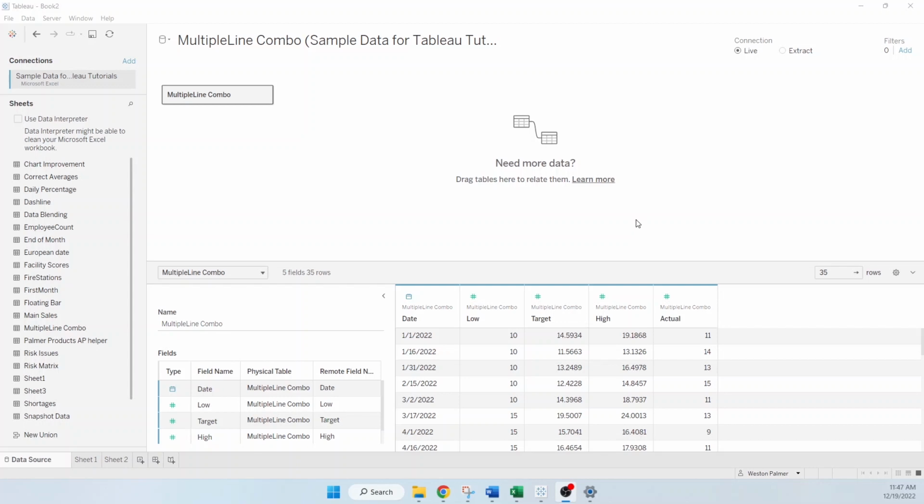I'm going to show you how you can put multiple lines from different fields on a single chart, a multiple line combo chart. I've got this data set here. It has a date, it has a low, a target, and a high value. Let's say these are defects, and then an actual.